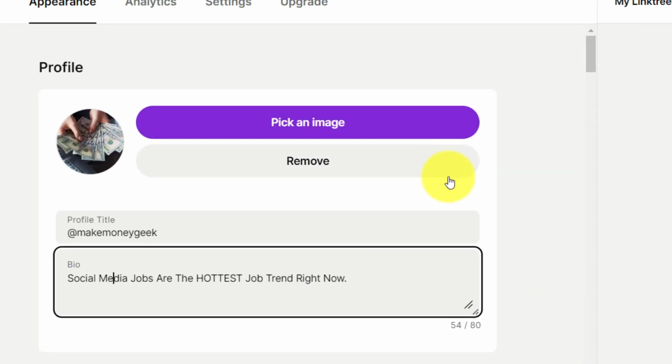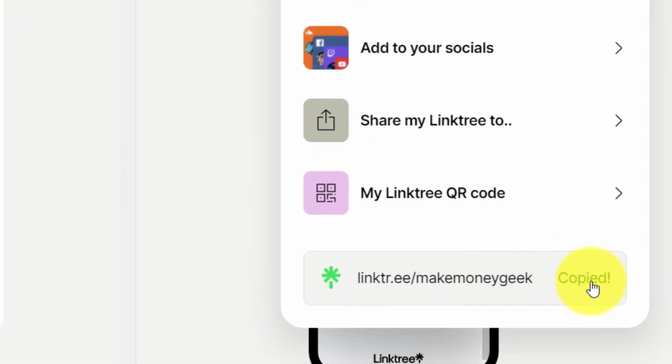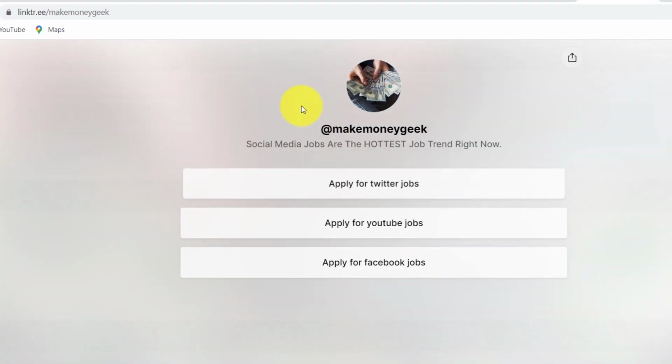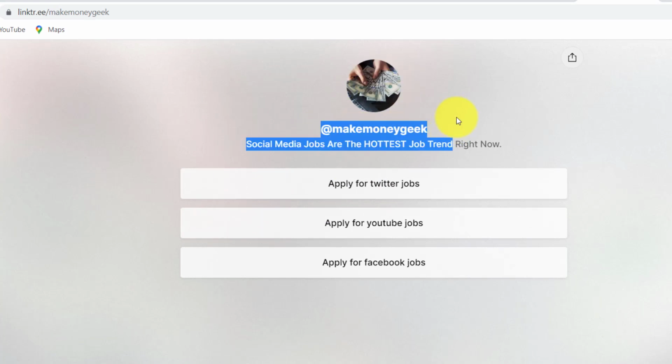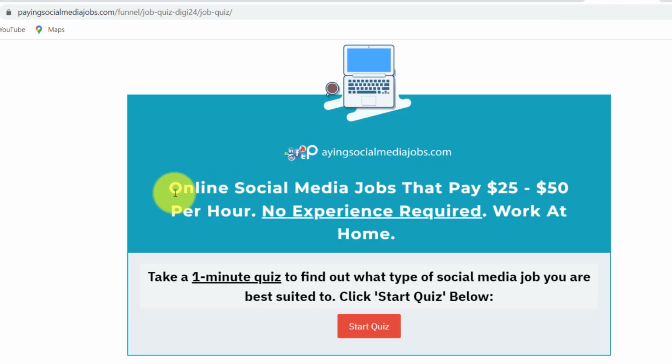All right, so once you're done and everything looks good, all you just need to do is click on this share right here, and you can see your link. If I copy this link and paste it in a new tab, as you can see, it's going to bring us to this page with a profile picture, and you can see the name of the account related to making money online. And once the visitors click on any of these links, it's going to bring them to this page: online social jobs that pay them $25 to $50 per hour. So basically, this product is going to teach them how to make money working with these social media platforms. And now once you've done that, the next step is to create a Pinterest account.